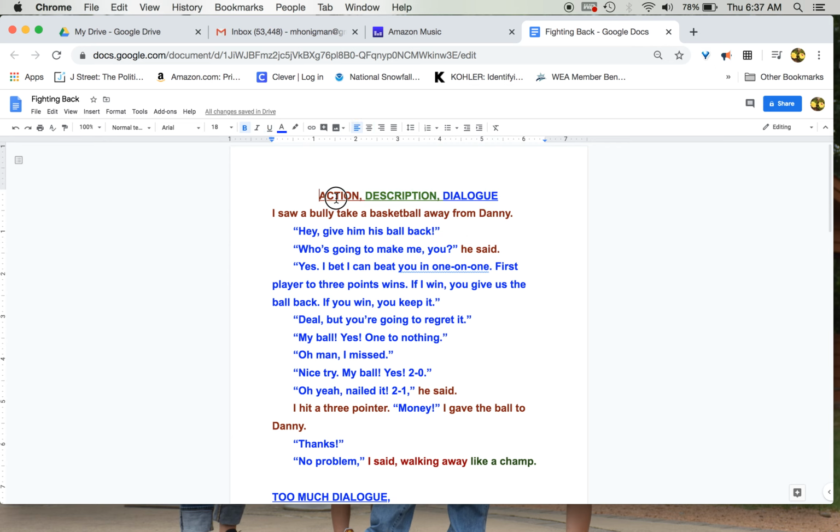So, what is action? Action is what is happening in the story, what the characters are doing. I saw a bully take a basketball away from Danny. That's action. Description is what's happening around the characters, describing with the five senses. So, that's like a champ. And dialogue is when the characters are talking with one another. And you'll notice the quotation marks at the beginning and end of each sentence of dialogue. So we've got action in red, description in green, and dialogue in blue.